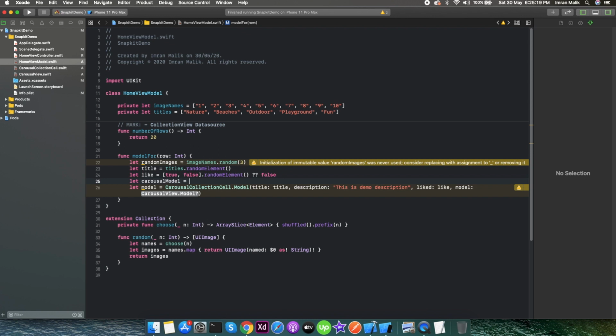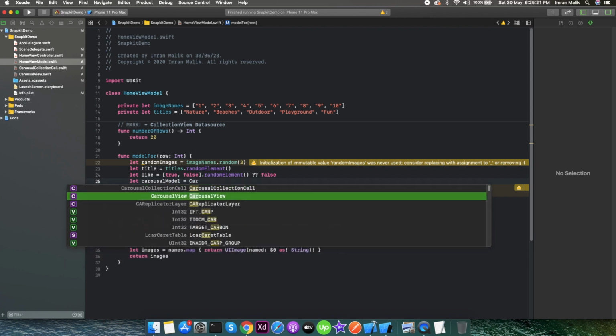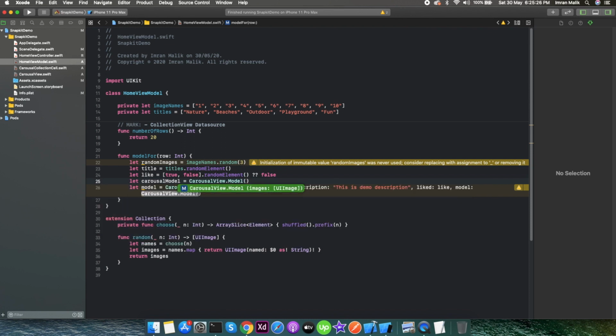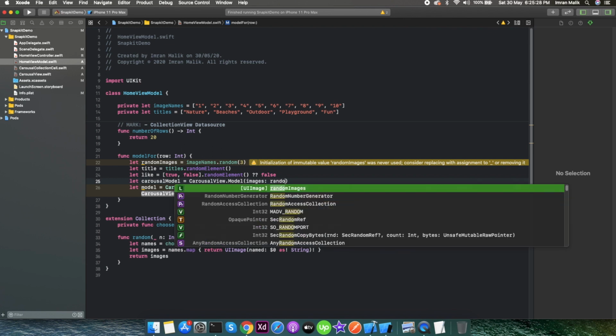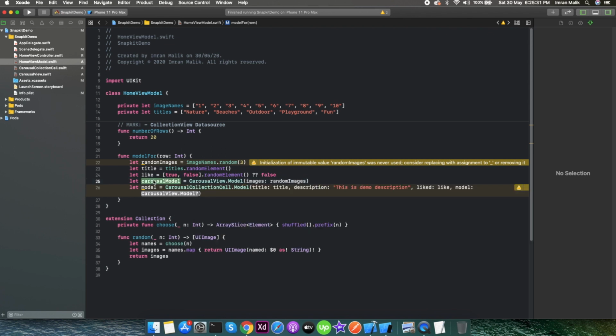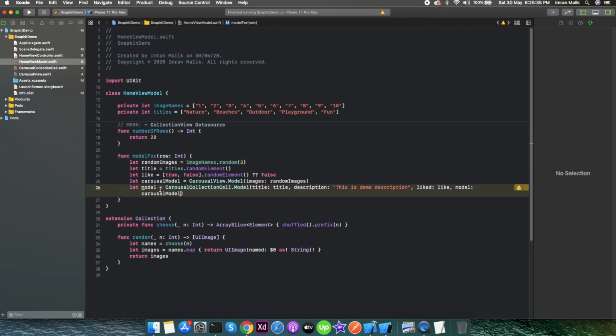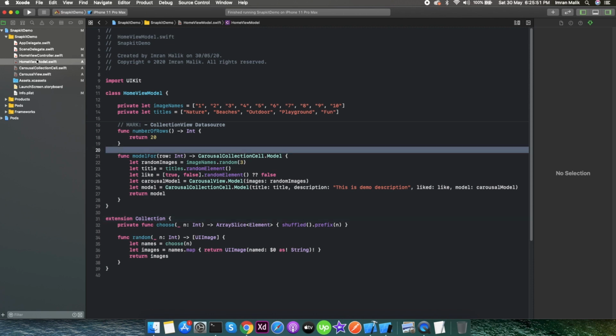Carousel model, carousel view dot model, and what it will require is an array of images. So random images, we have this, we will pass it here like this. So we have all the things and our model is ready. Now we need to return it. We'll return this like this, and return model of value here. So this is also done.